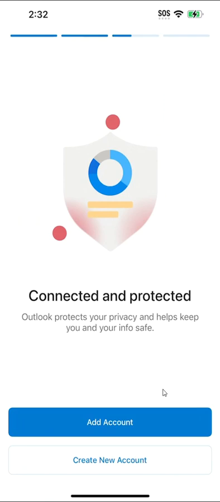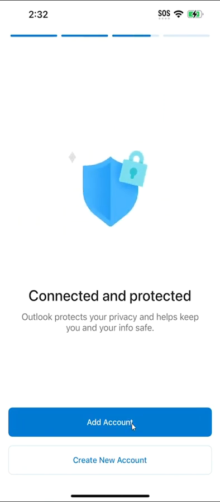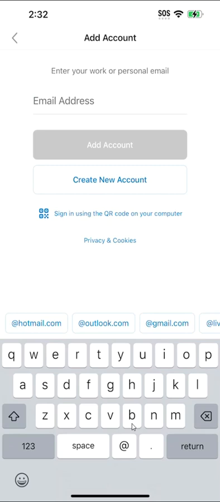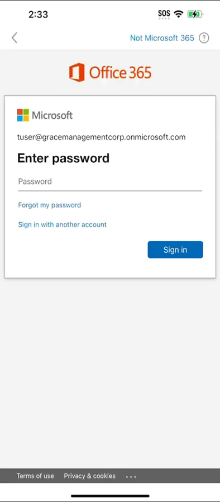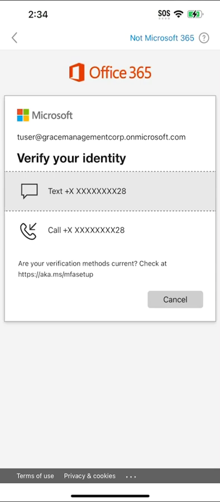To sign in to Outlook for mobile, go ahead and select Add Account and then put in your work email address here. Once you put in your email address, it should bring up a page that looks like this where you can go ahead and enter your password. After putting in your password, go ahead and select Next, and then you can verify your sign-in either by a text or you can verify it on your Microsoft Authenticator app. In my case, I'm going to verify my identity with a text.